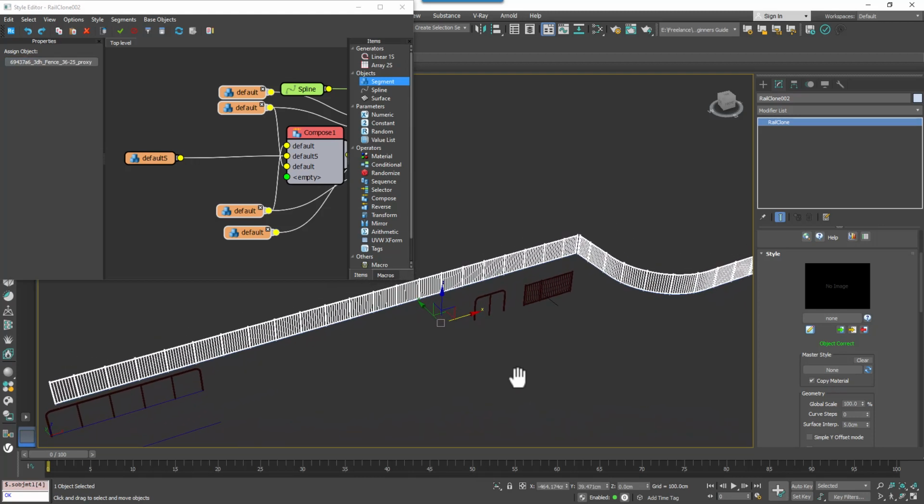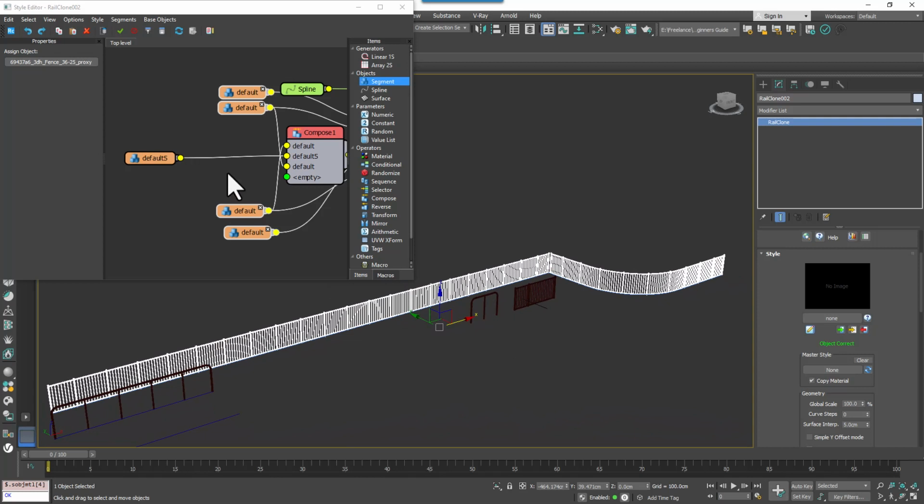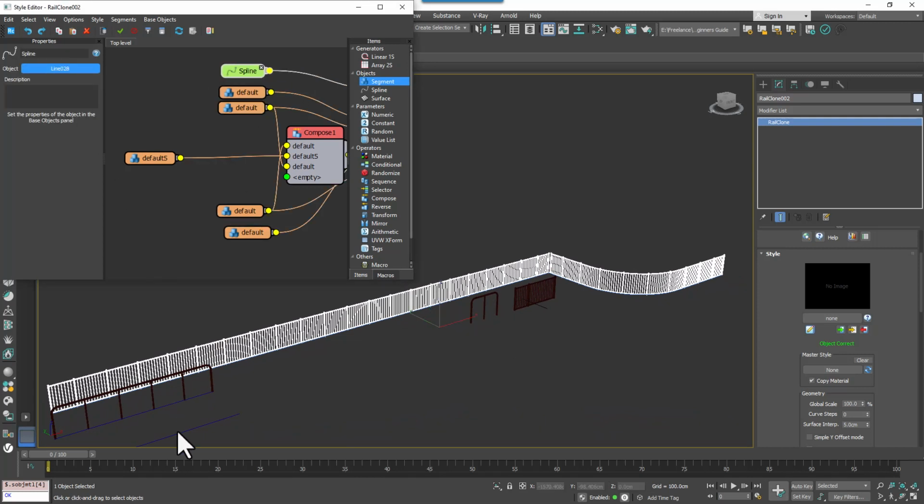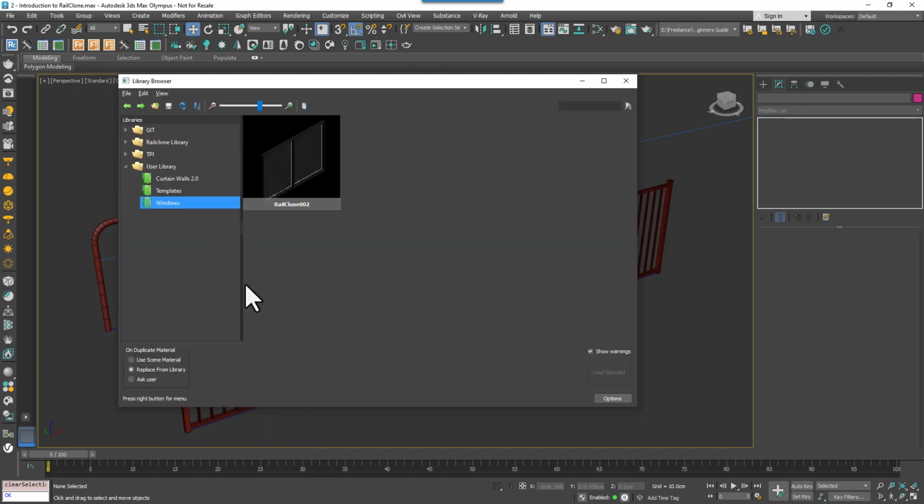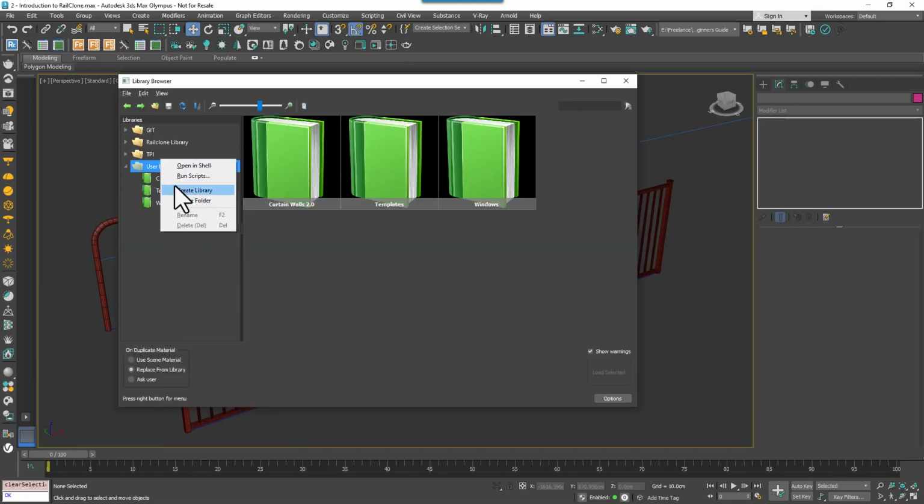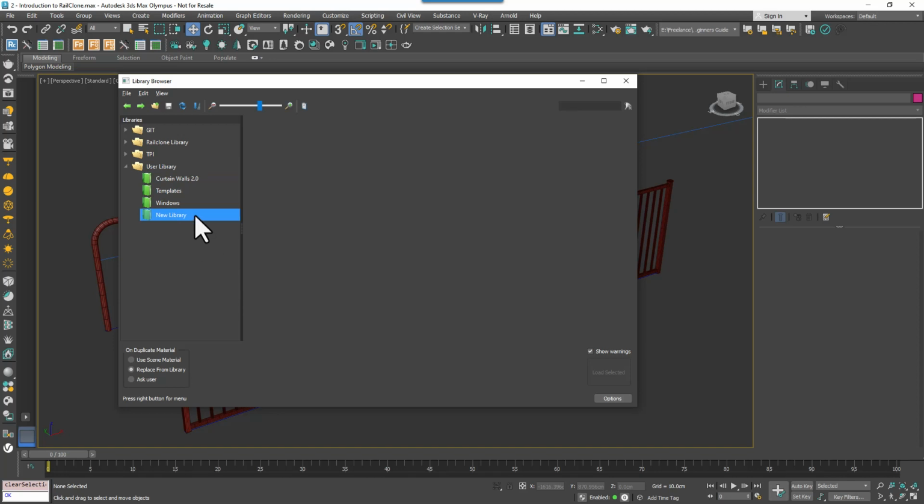And before I go, I just want to wrap this up by showing how easy it is once we've made these to add them to the library in RailClone 6. Just open the library browser, right click on your user library and choose Create Library. Or you can simply use an existing user library if you prefer. Then you right click on the library to rename it if you need to.